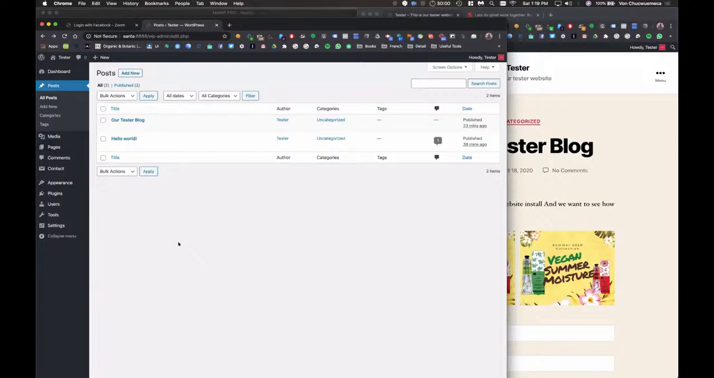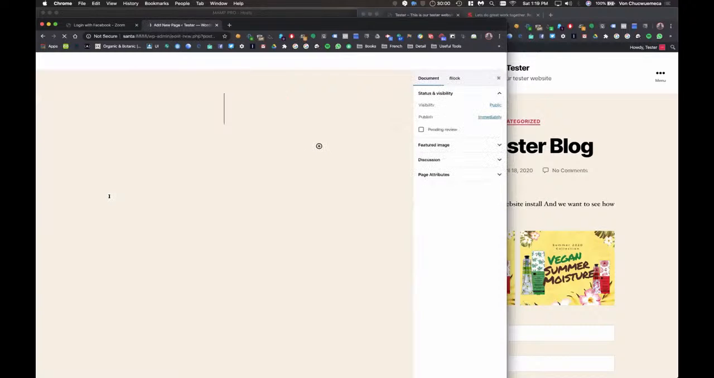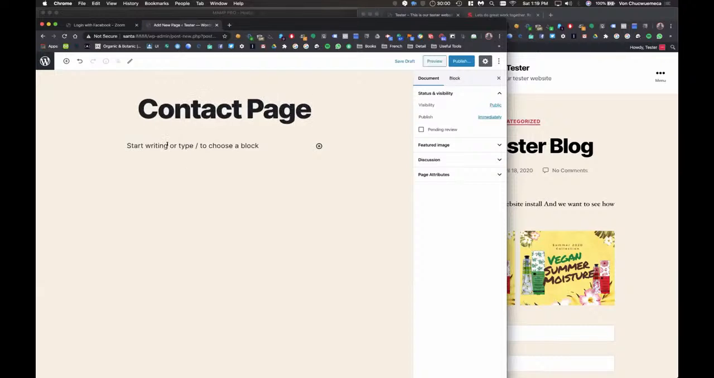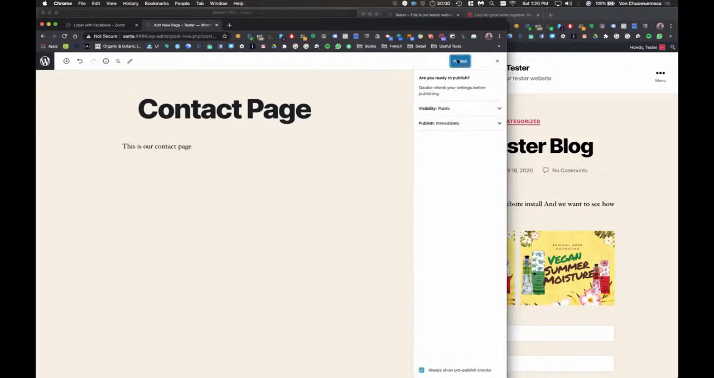Let's go ahead and actually add this contact form to a contact page. So let's create a contact page. I think that will make things a bit clearer. So I go into the page section, I click add new. Let's call this a contact page. Okay, and I'll click publish to create this contact page.